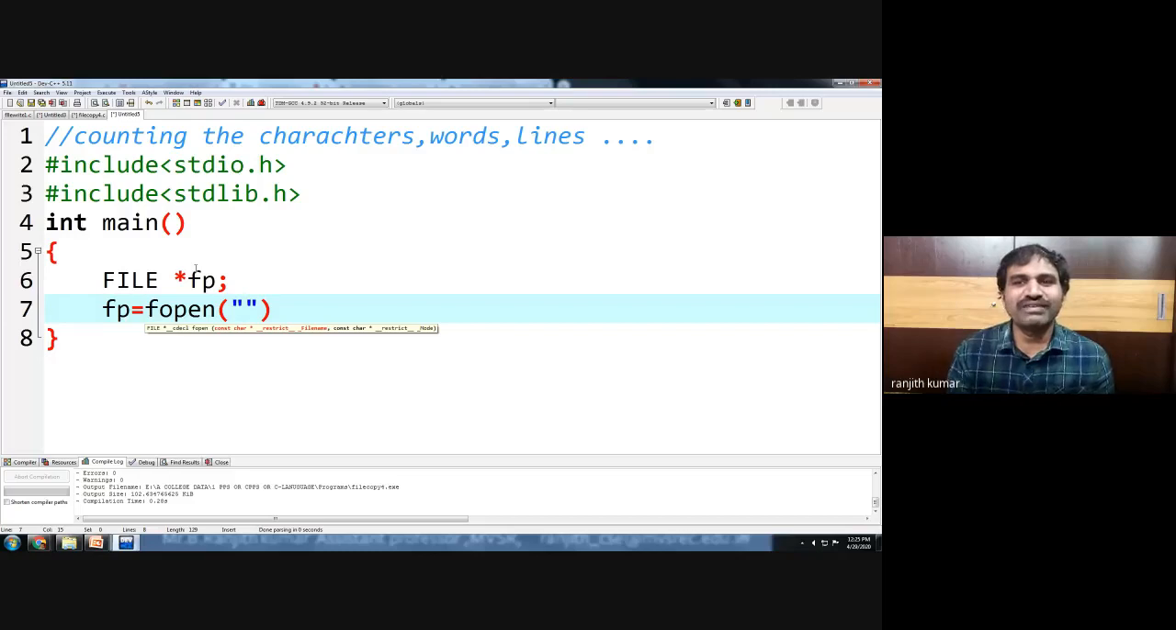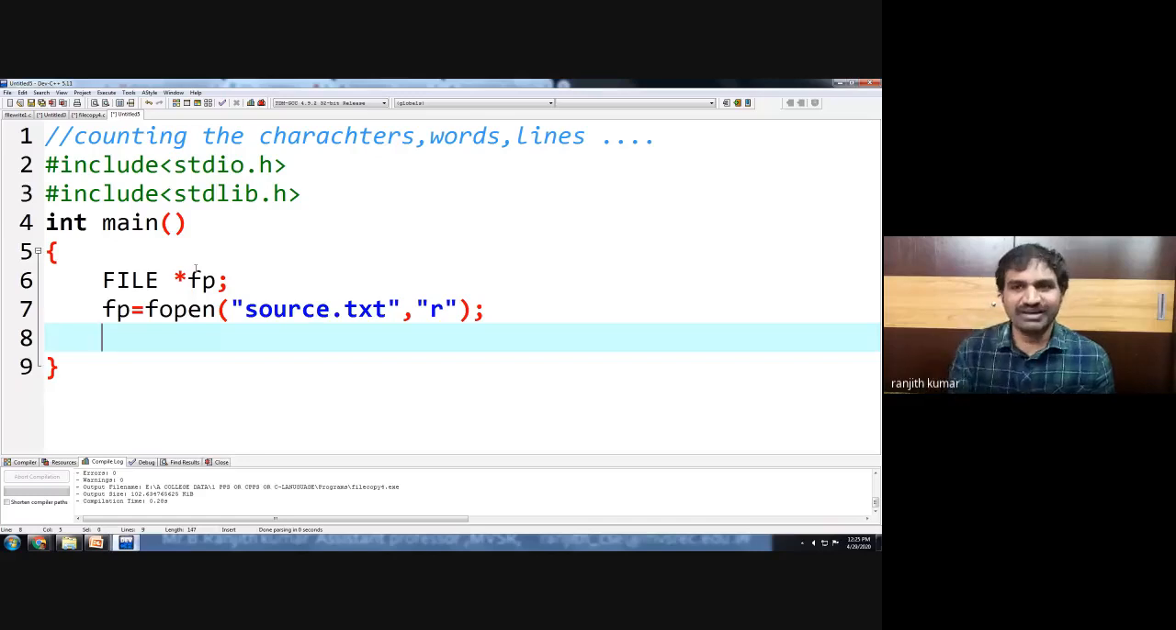Just now we have copied the contents from source file to destination file. So let us count the number of characters you have available in the file. Let me take file source.txt. Which mode will you open? In read mode. So we will read a file which is already available in the local system. In the previous session, we have done the copy program where we have copied the contents from source file to destination. Now let us count how many characters are available in the source file.